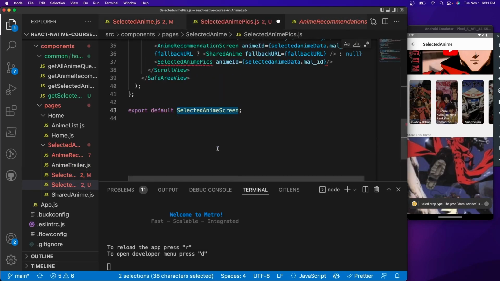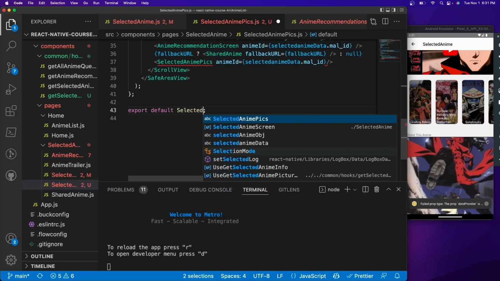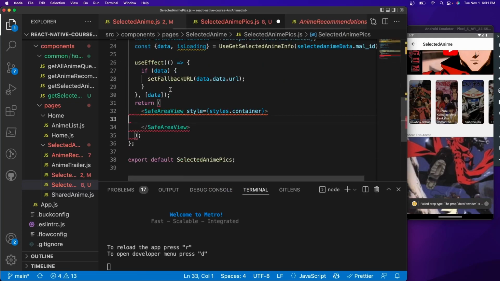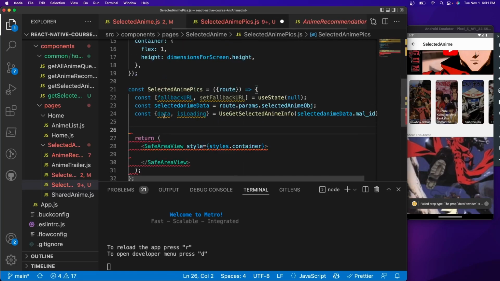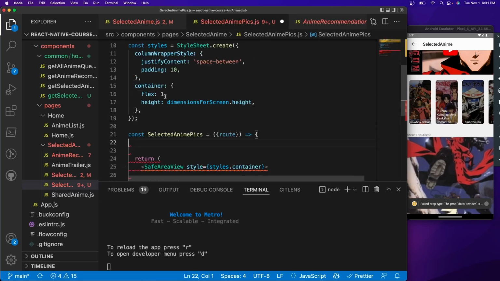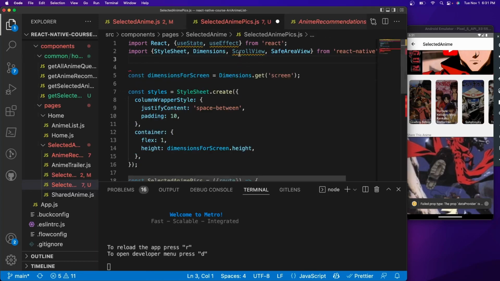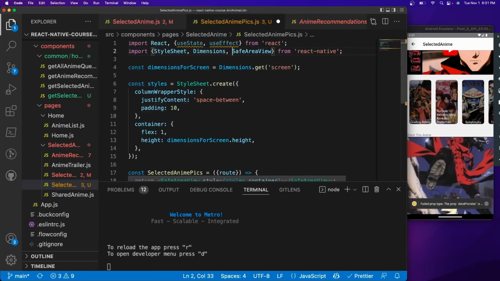Let's change this name to be selected anime pics, like so. Let's get rid of all of this content. Let's go to the use effect. We don't need any of this either. And we can leave the styling there. We may or may not use it, but let's get rid of the scroll view. And that's pretty much all we need.